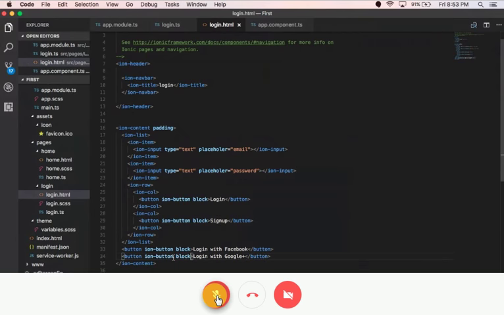This block is the property of the Ionic framework or how? Yeah, Ionic framework. Okay.